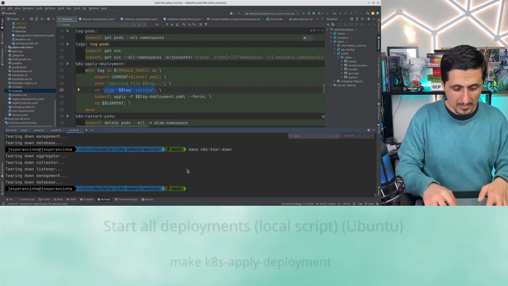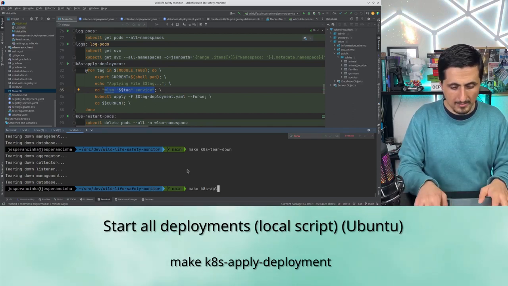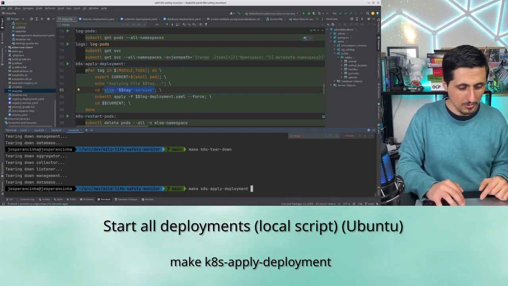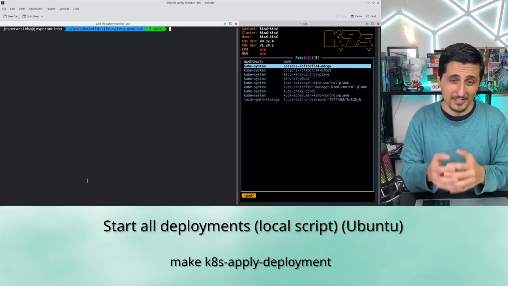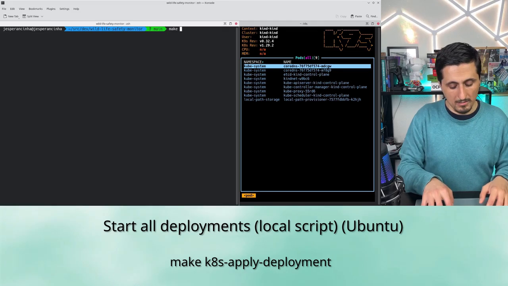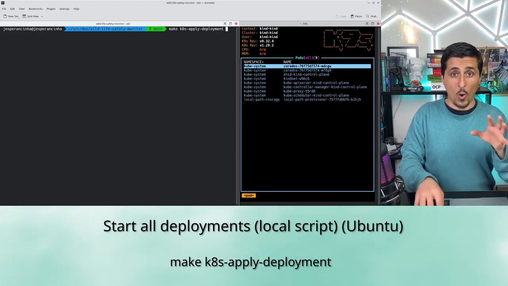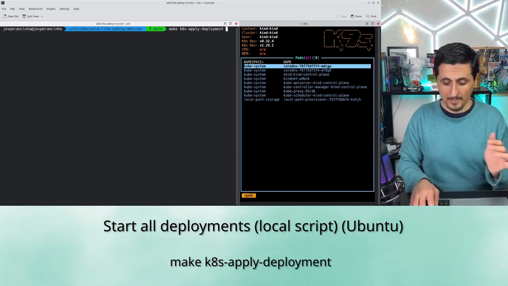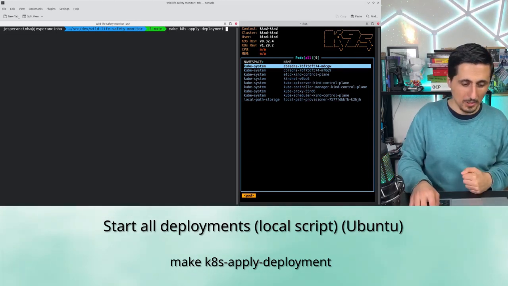So let's do this. Let's make Kubernetes apply deployment. But of course, I'm not doing that here. I'm going to do that here so that we can observe that in K9s. So let's do that. Make k8 apply deployment. So now all of the pods will start at the same time. Well, not at the same time, but as I apply the deployment scripts. Let's go.